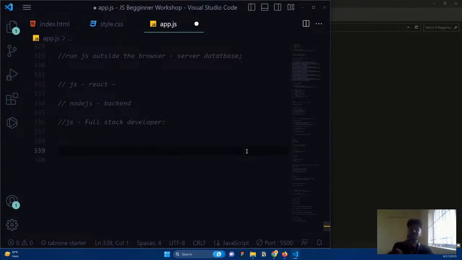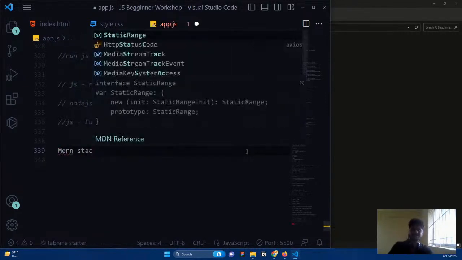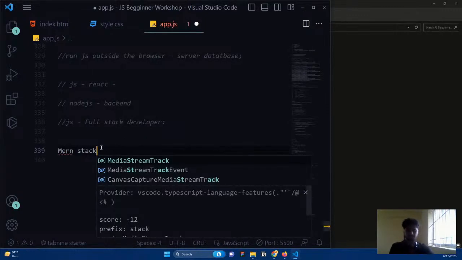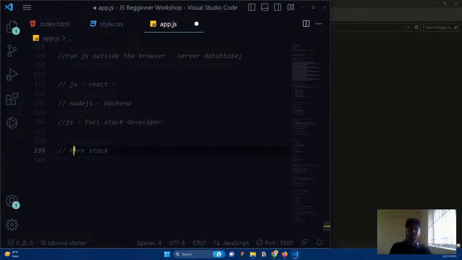JavaScript technologies combined together form a stack called the MERN stack. What is a stack? A stack is nothing but a combination of technology layers. So MERN stack: M stands for MongoDB. It is the database they use, and MongoDB stores data in a format called JSON. What is JSON? JavaScript Object Notation. It looks exactly like a JavaScript array of objects, so you can easily convert JSON to a JavaScript array object. MongoDB stores data in a format called JSON.